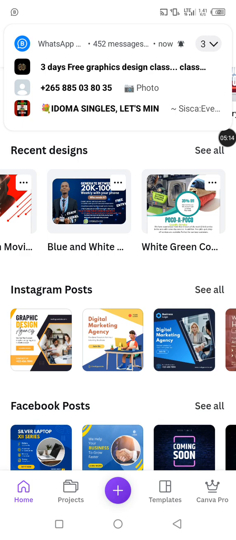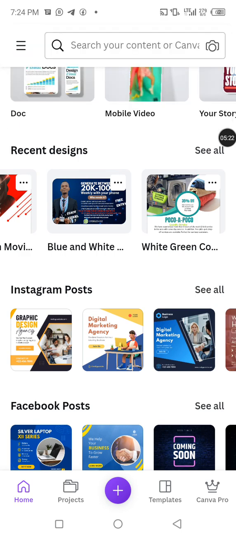Okay, then you can see other themes, Instagram photos. These are pre-designed themes that you guys can make use of. So they are already pre-designed themes. You can click on any one of them you want to use and you can edit it to your taste.